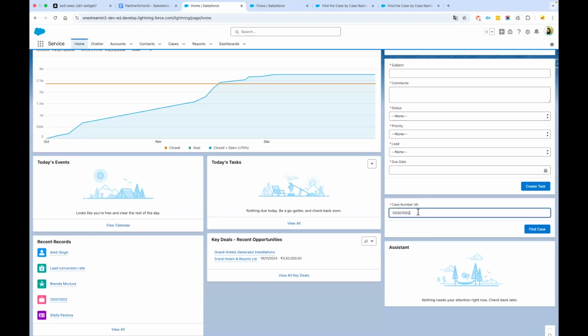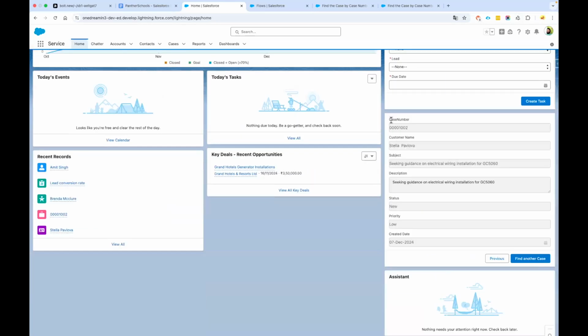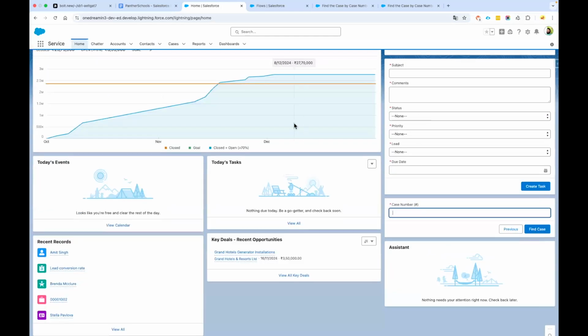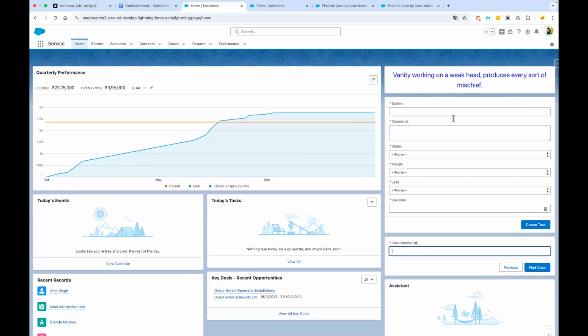Now you can see our component is over here. We can test it by providing the case number and seeing all the details here. You can again click on find another case and find another case's information.